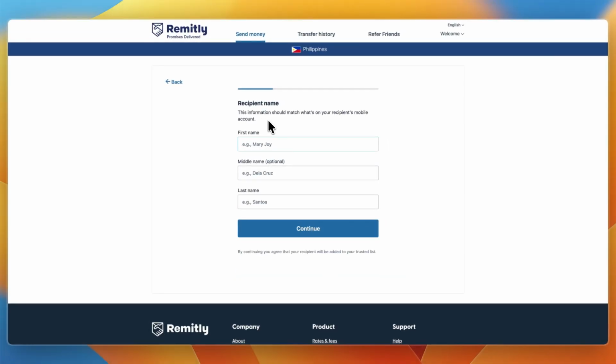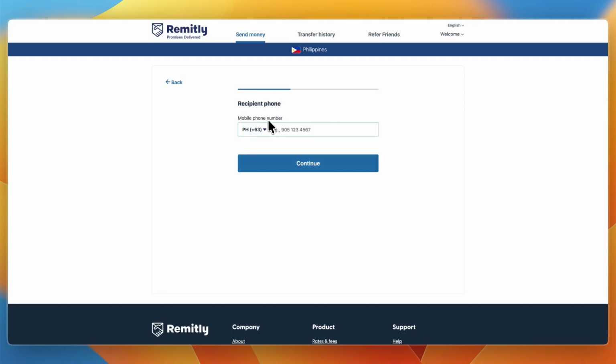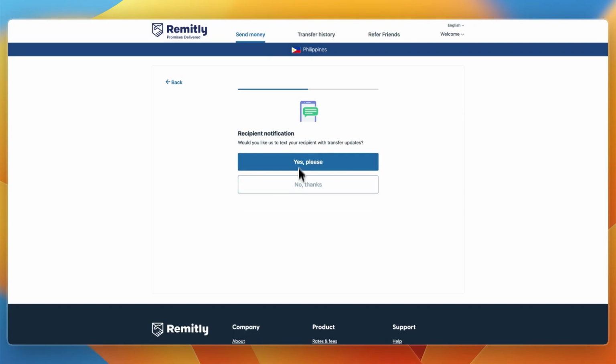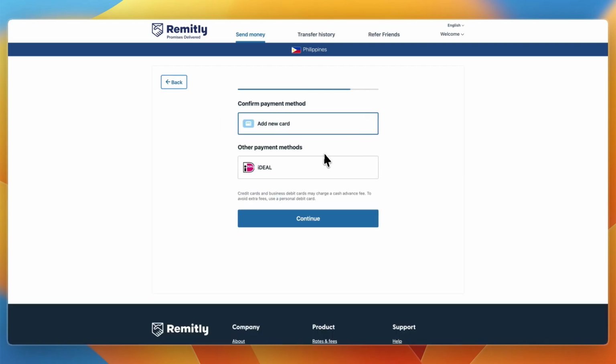Now enter the recipient's details, starting with their first, middle, and last name. Then enter their phone number. Then you can choose if you want the recipient to receive notifications. Then here again, just select your payment method and click continue.